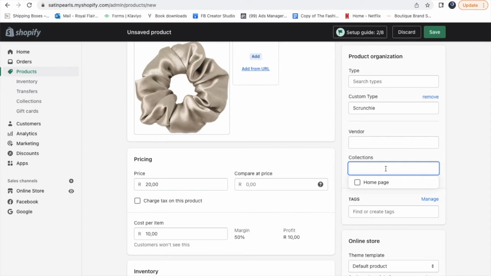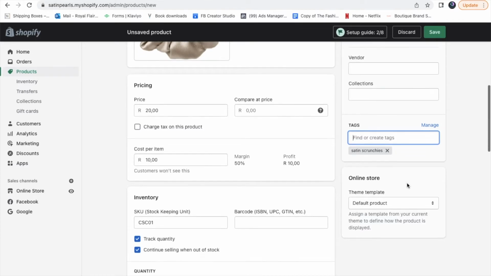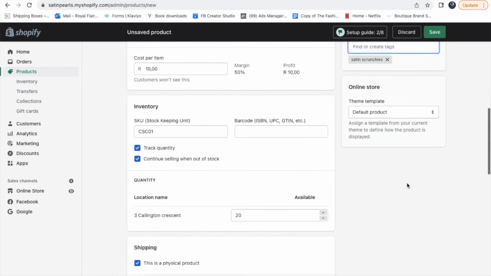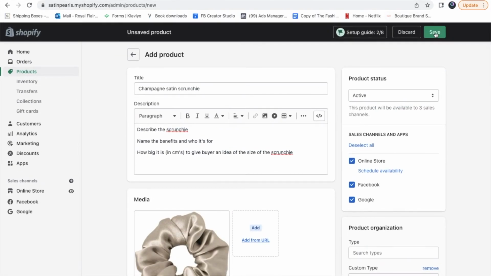And then yeah, here under the product organization, the type, I need to say it's a scrunchie, so that it's automatically added to the collection for scrunchies. And then vendor, only enter the vendor if it matters, like where you're selling different vendors' stuff, so different brands or whatever, then that matters.